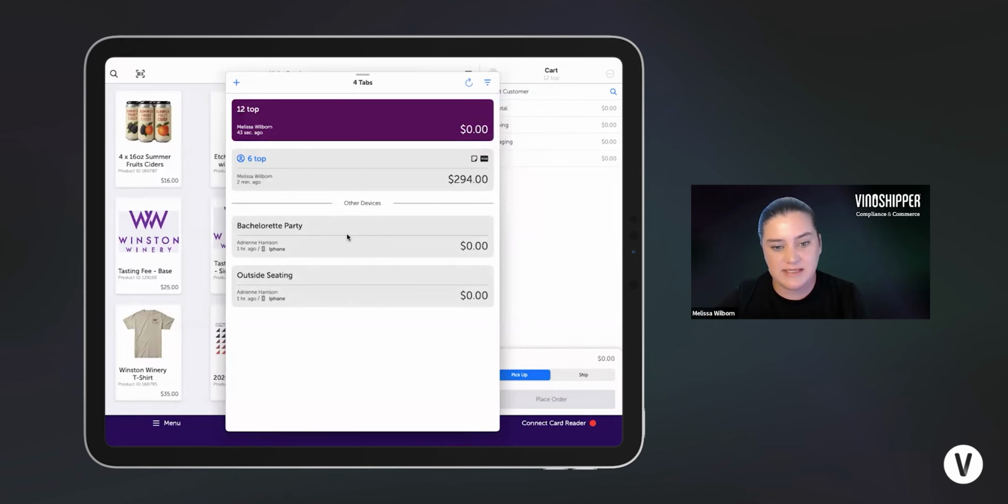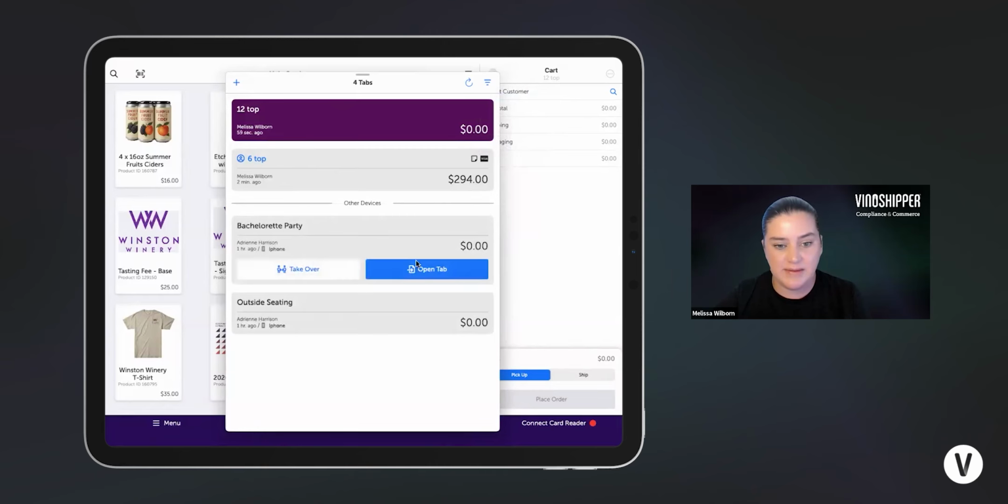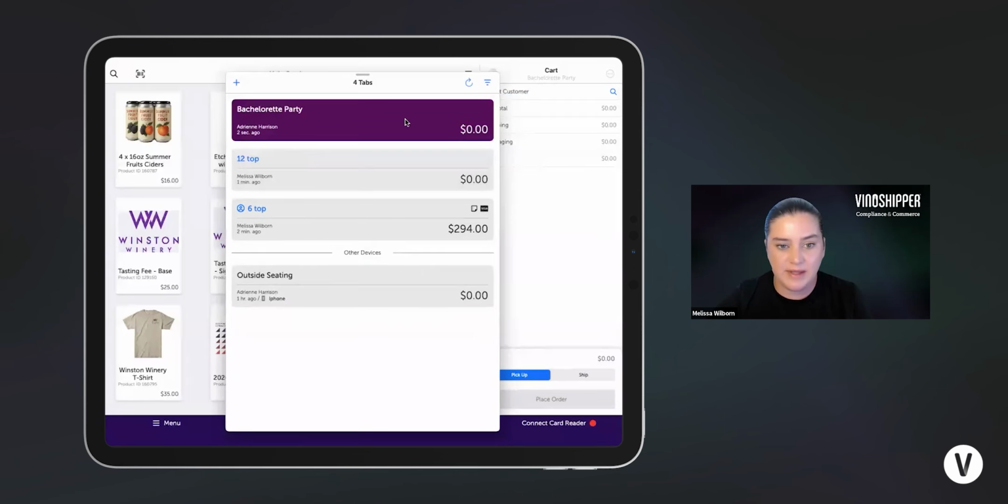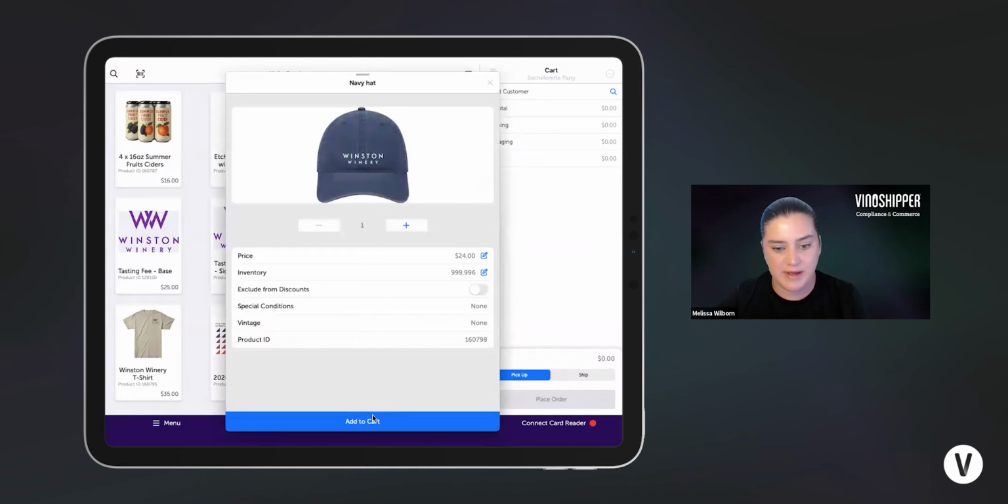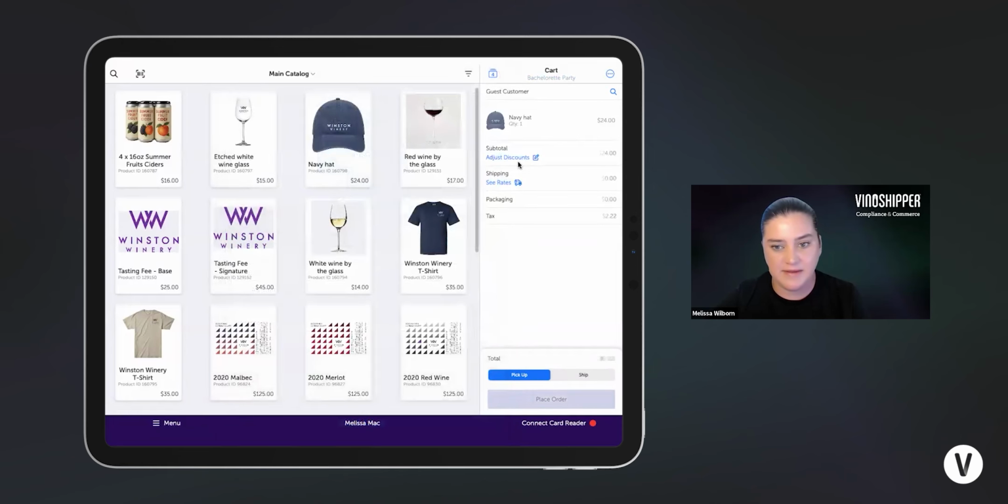So this is really nice if you want to help a team member. Let's say this bachelorette party. Let's say Adrienne is working with them, but I want to help her get them settled up. I could go ahead and click on the tab and click open tab. And what that will do is allow me to work on this tab for her. So let's say I just wanted to help her ring them up. I would go ahead and add things to their cart, and I could place the order.